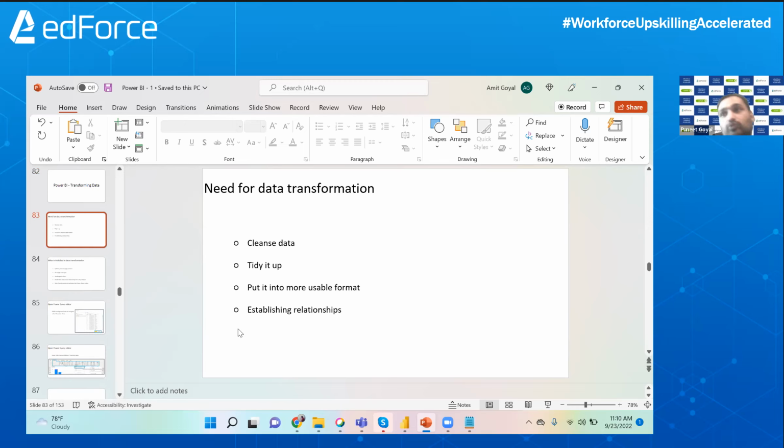We can keep that data inside our tool, but it will end up using your space and it will make your file heavier, which will impact the performance of the tool. Second is to tidy it up. The data sometimes is not in a proper format. Like I said, while entering the data, some might say capital YES, some might say small letters yes, some might say only Y. So that's one way to clean up your data.